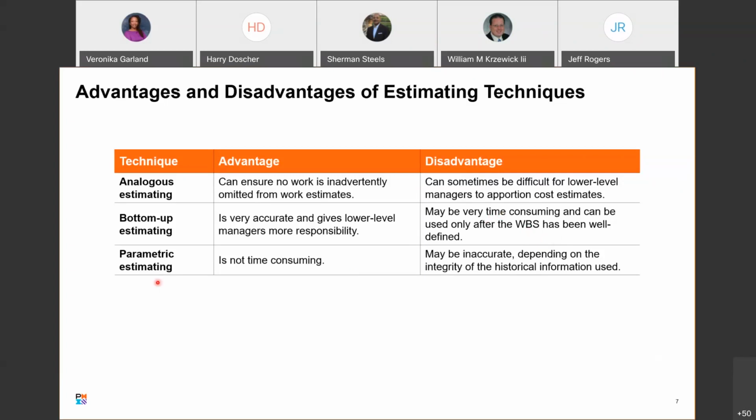Yeah. Okay. So the last one is parametric estimations. They're not time consuming, which is an advantage. These are based on analogous projects, how long it took to do specific things, or the unit of effort, being able to size based on unit of effort. So they may be inaccurate. They're really dependent upon the historic data that you have.